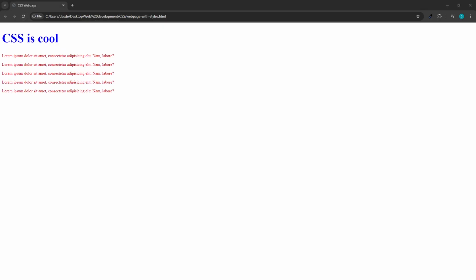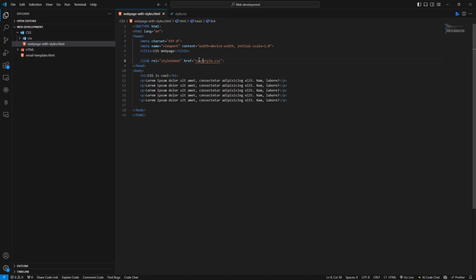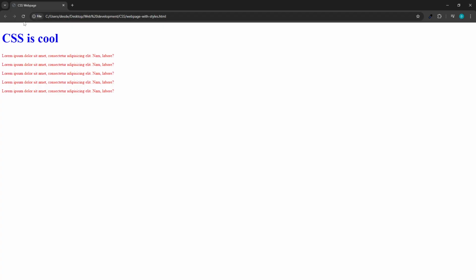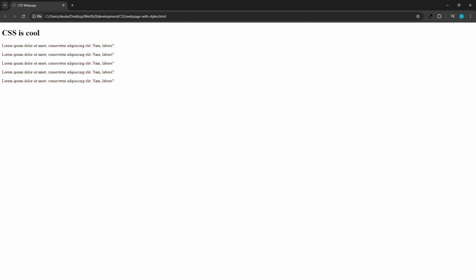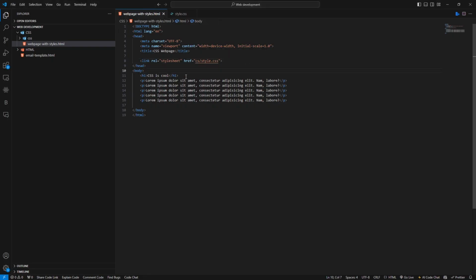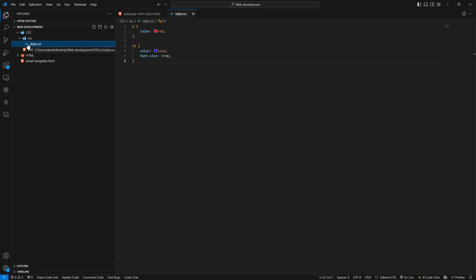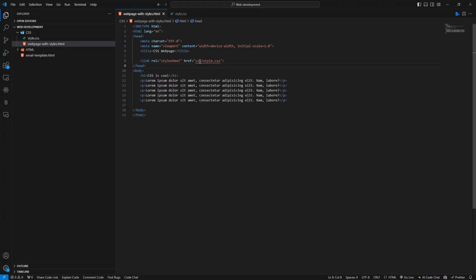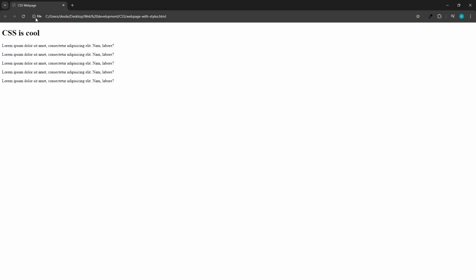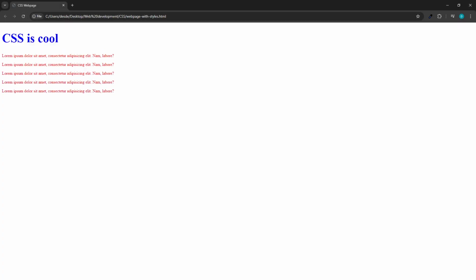Okay, but if you wrote this any other way, you will notice that the file would not link correctly and we will not see our styling. Okay, so for now, for simplicity, we can just have our CSS file in the same folder as our HTML file. So we can change this to just style.css because they are both in the same folder. So now we have all our styling in our file included correctly.